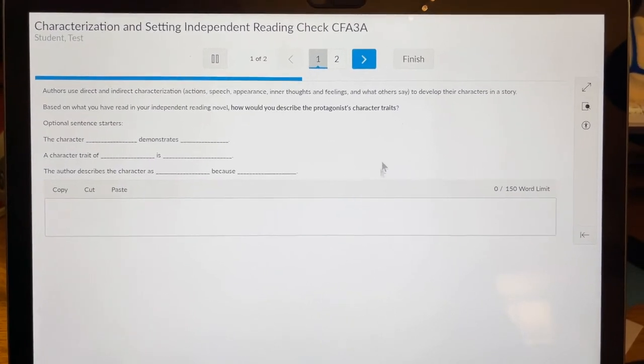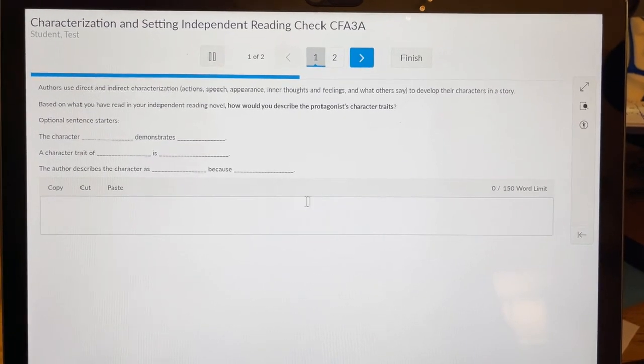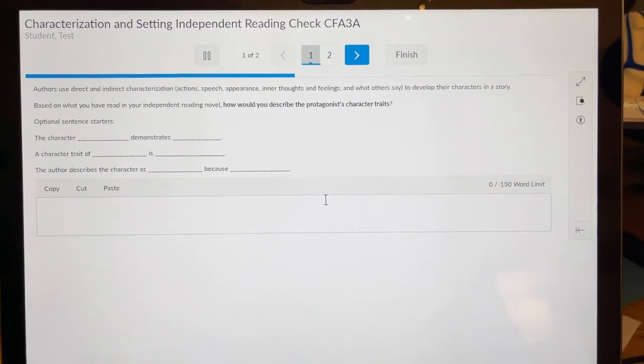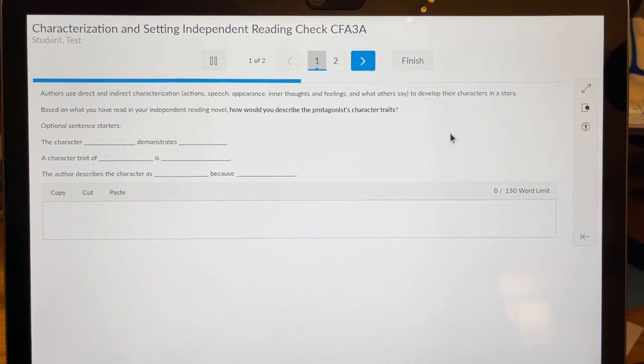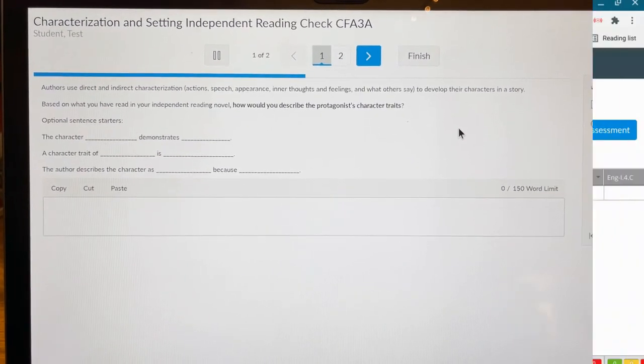This is a lockdown browser, so the student is not able to access any other resources on the Chromebook. All they have access to are the tools here within the assessment interface.